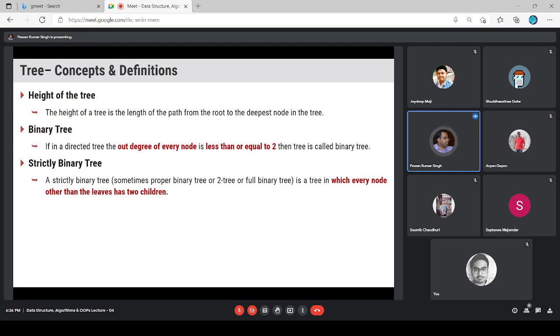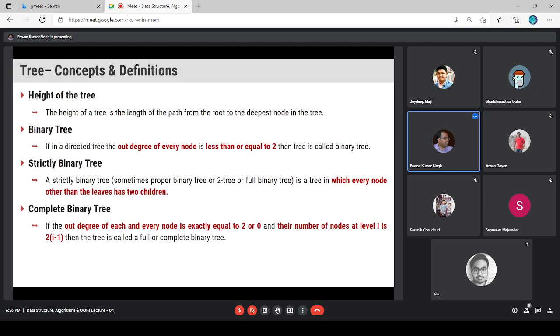Leaf node is actually the terminal node. So other than the terminal nodes, every node will have two children. And you call it a complete binary tree if the out degree of each and every node is exactly equal to 2 or 0. It should be either 2 or 0. And the number of nodes at level i will be 2 to the power i minus 1. Then you will call that tree a full or complete binary tree.